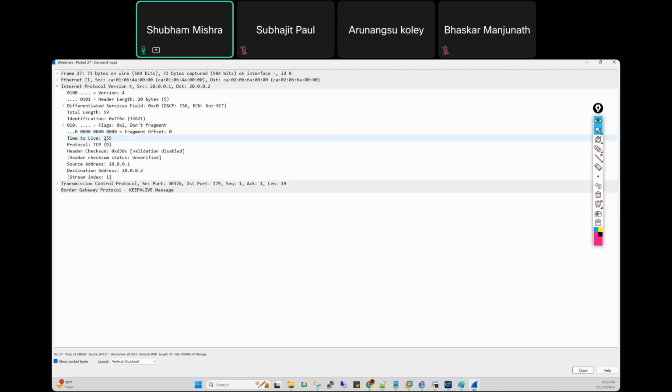What is the TTL? Time to live. That is the TTL value, which is 255. What is this? Protocol. Protocol field is 6. Why? I already told you, protocol number tells us which protocol you are using at the above layer. It means at layer number 4. So at layer number 4, which protocol are you using?